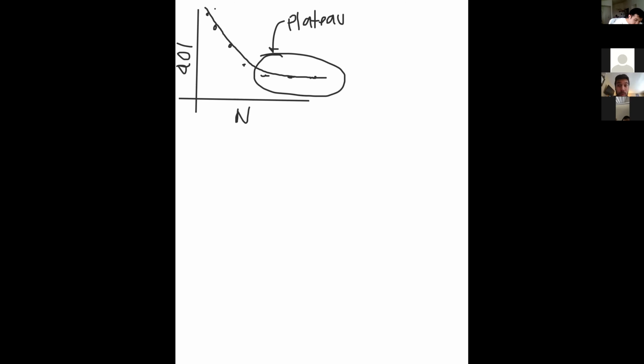You could even see something that looks like this, depending on your mesh. So you can even see it do something crazy like that. You might see it jump around up and down like that. But as long as you reach a point where the graph is flattening out, then that's what you're looking for.